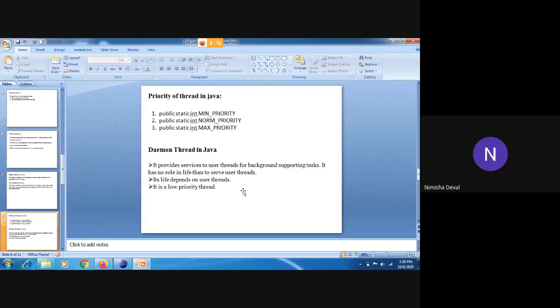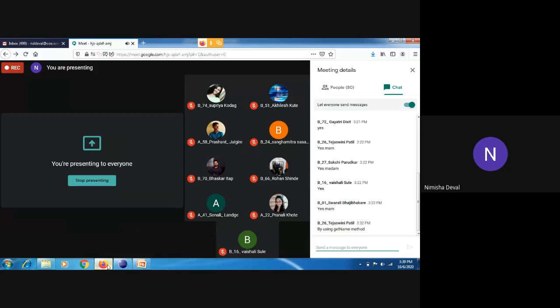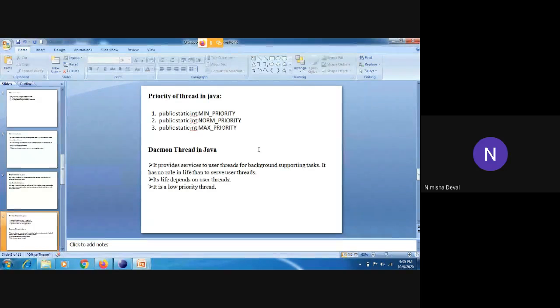thread in Java. It is a service provider. Okay, it is a service provider thread that provides services to the user thread. Its life depends on the mercy of the user thread. That is, when all the user threads die, the JVM terminates the daemon thread automatically. Okay, so it totally depends on the JVM.